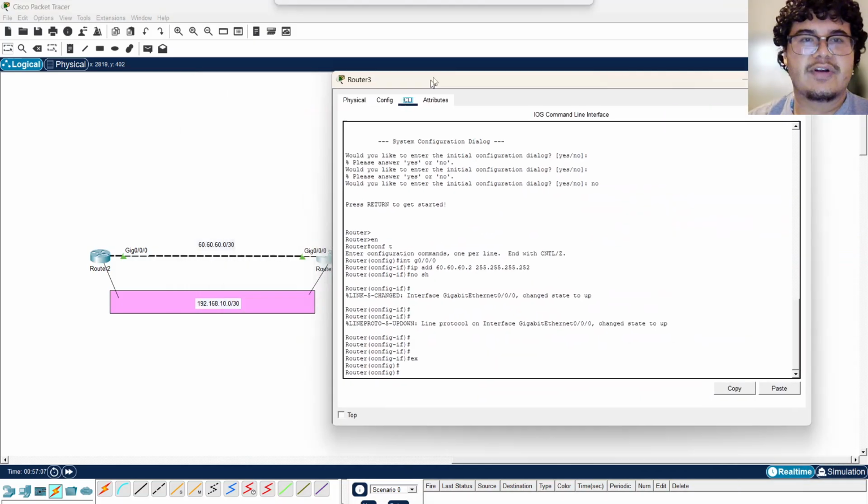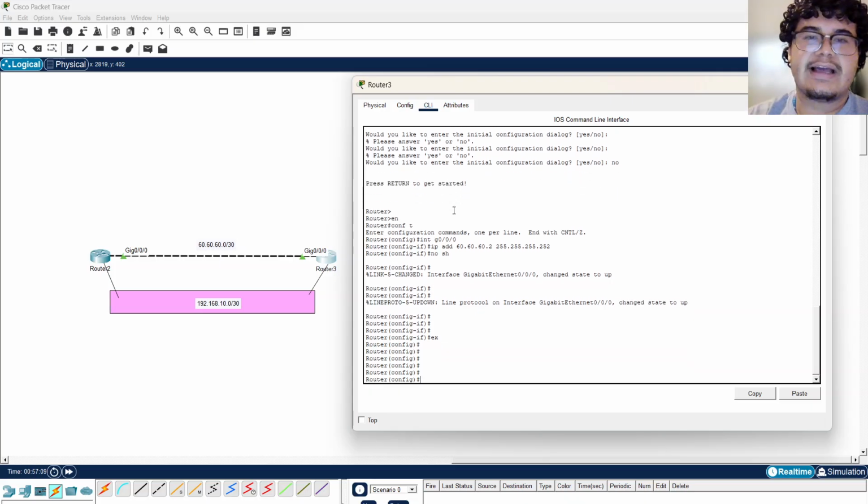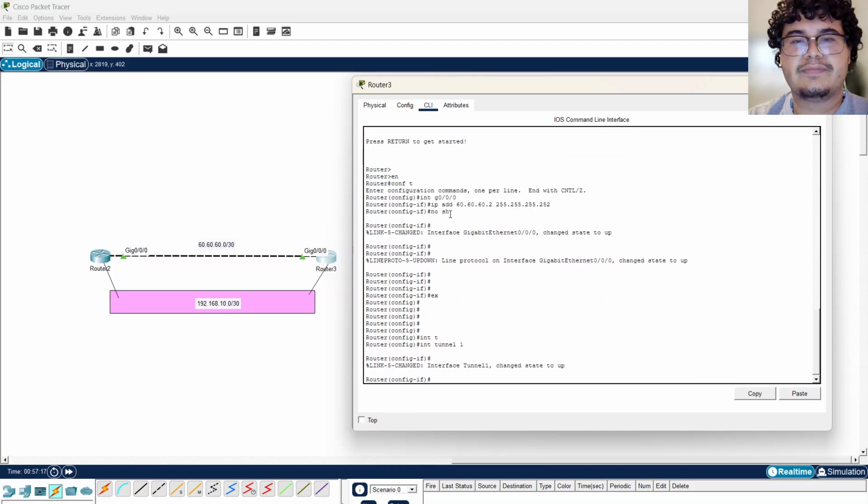Do the same thing over here. And then I'll actually ping using the tunnel to show you that it does get encapsulated in the GRE tunnel. Interface tunnel 1, IP address 60.60.60.2.